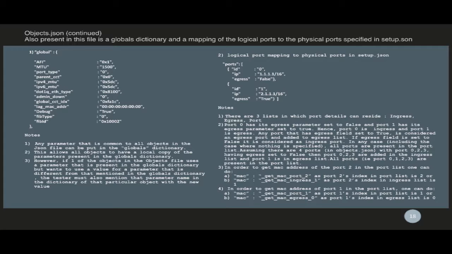So this would actually allow you to override a global variable for that object. But the other objects, the first 3, won't even see that change. Since you have not mentioned that in their local dictionary, they would always refer to AFI as 1 in the globals one. So what I'm trying to say is, if you want to override a particular value for a particular object that is present in the globals dictionary, you'll have to mention that parameter in the dictionary for that object.